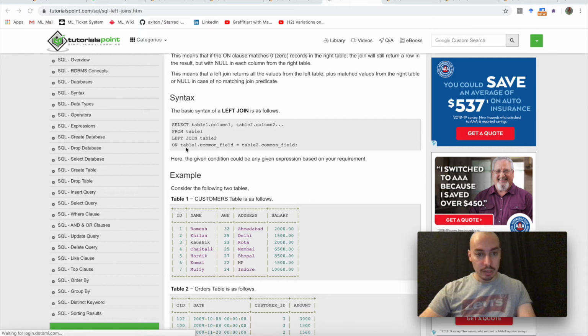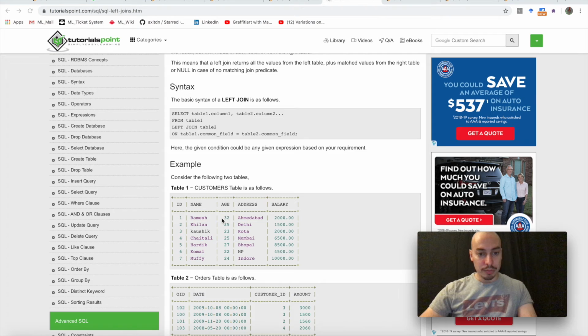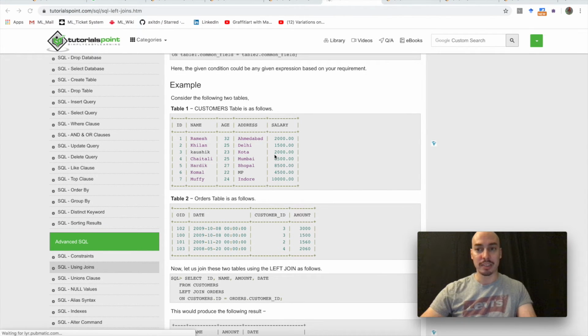On table1.common_field equals table2.common_field, and that's basically our key, where we want to combine them. Example: consider the following two tables, a customers table and an orders table. That basically contains exactly our first question, and the common ID between the two of them is the customer's ID, right?